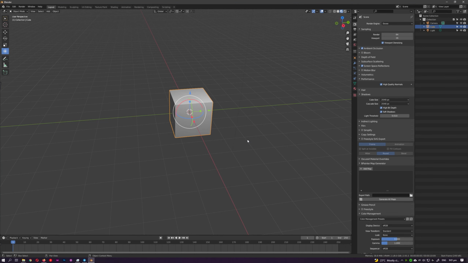Hello, today I want to show you how to add materials to your scene. First, we need to add nodes to the scene. For this, we go to File, Append.